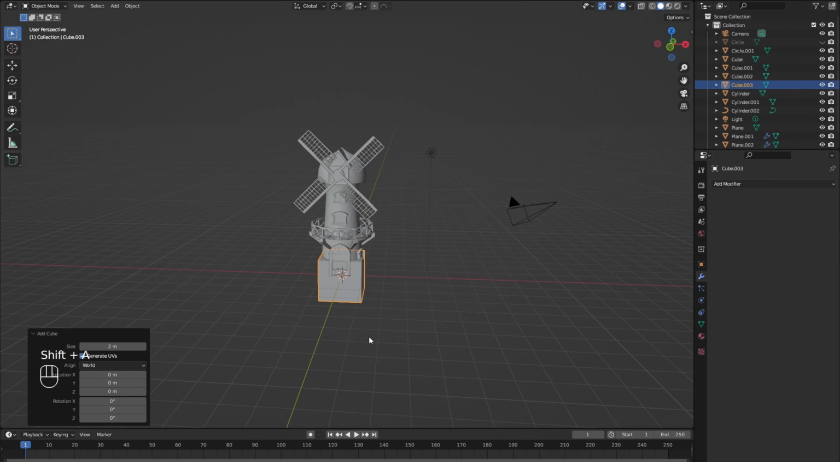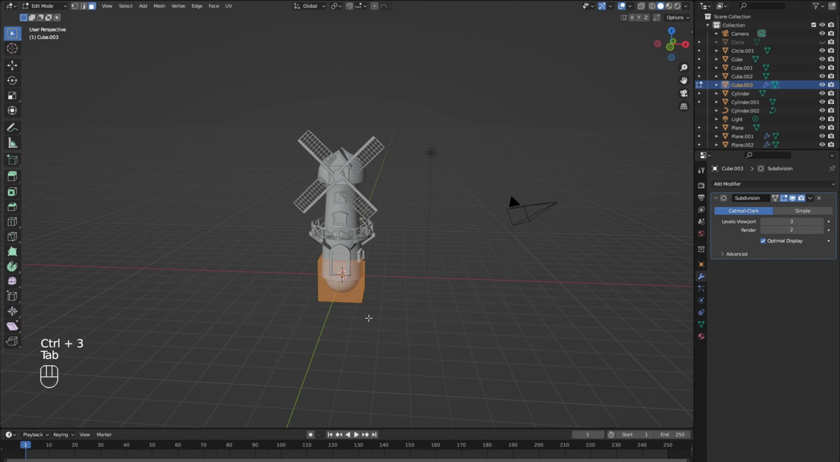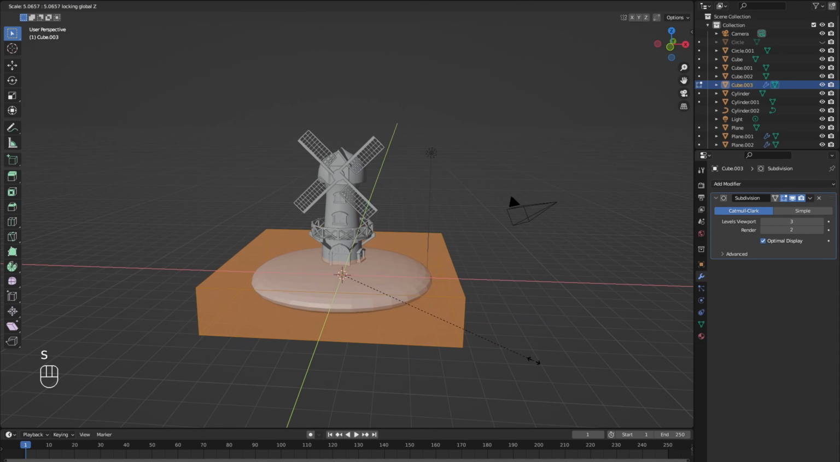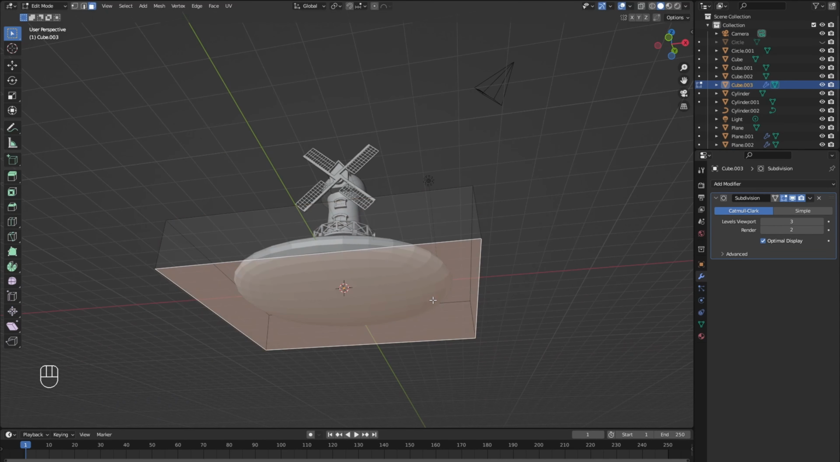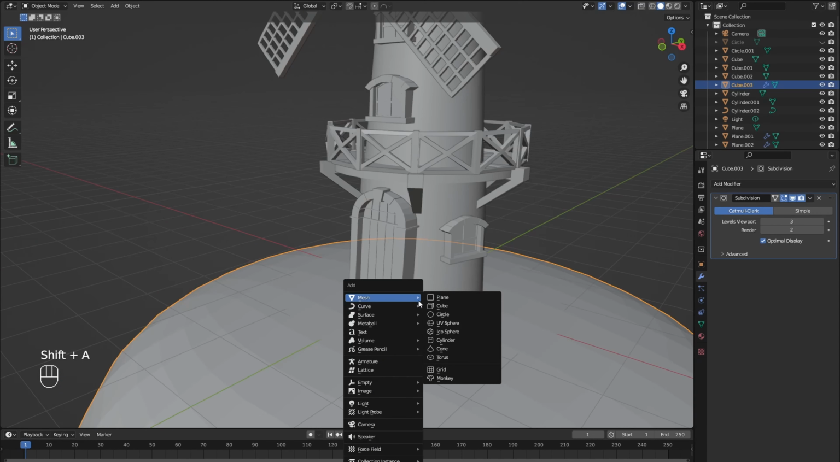For the floor, add another cube and press Ctrl 3 to subdivide it. Delete the bottom face and scale down the top face. Add another cube beneath the door for the stairs.